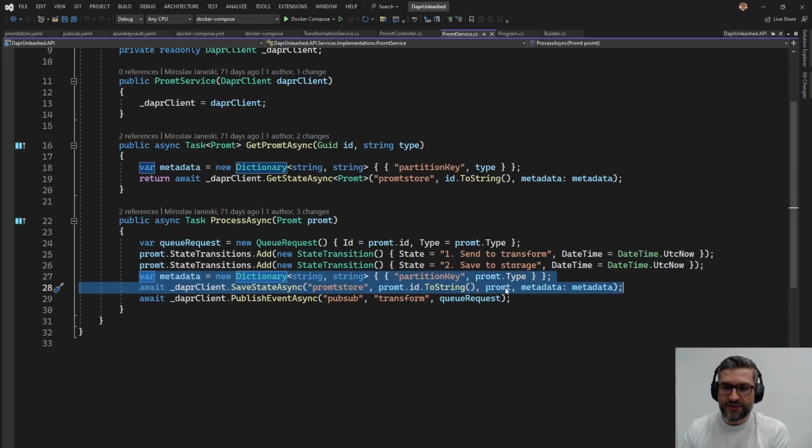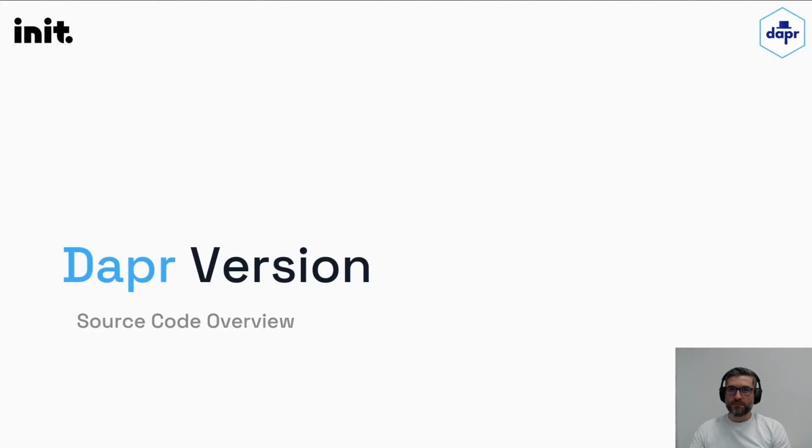In our case, we have decided to use the type as a partition key. When we get a new prompt, we get the prompt type, and when we send save state, we set the partition key to type. That's how we store the new items into the storage service. So that was the source code overview of the Dapr version.